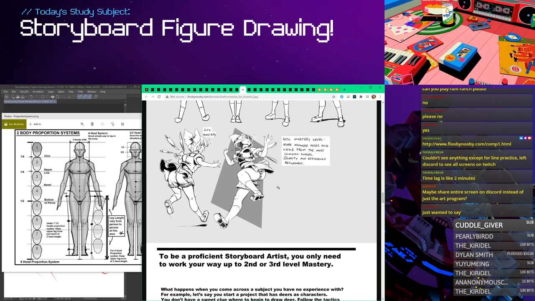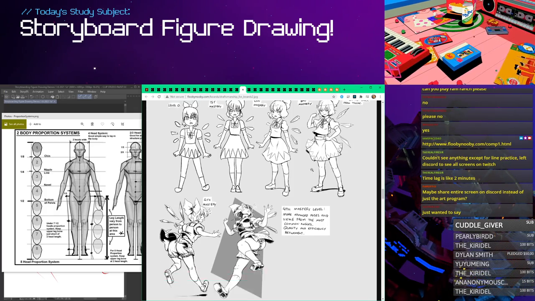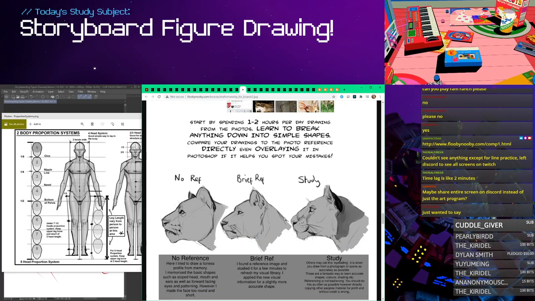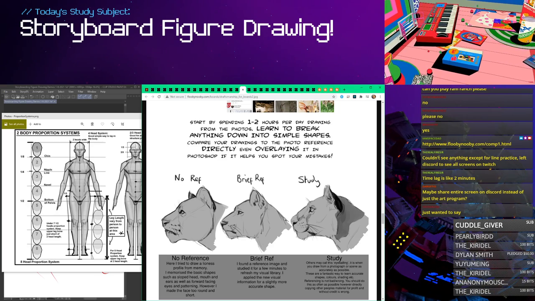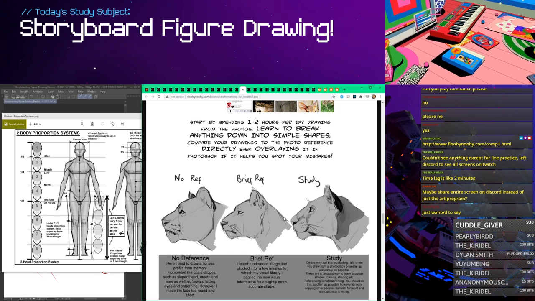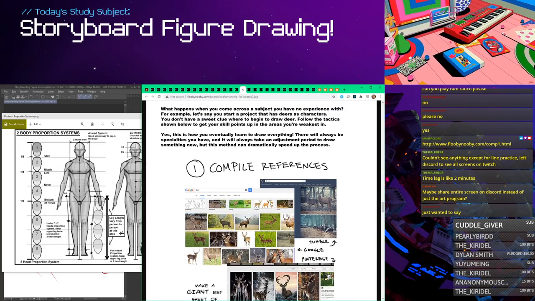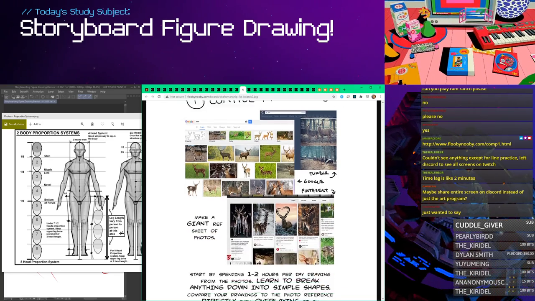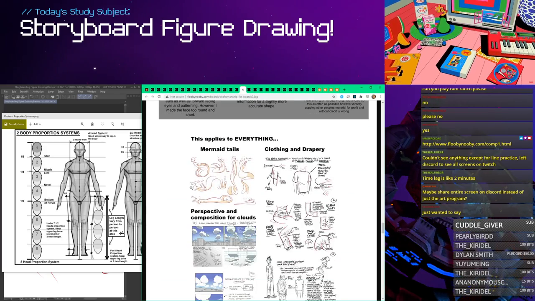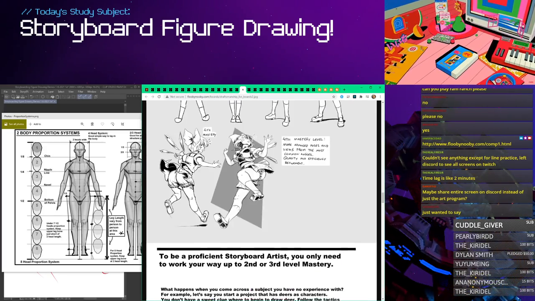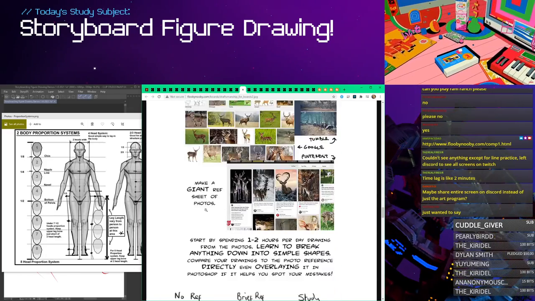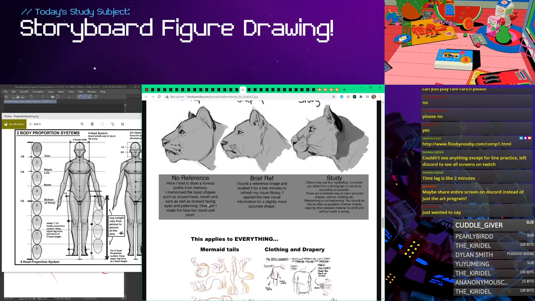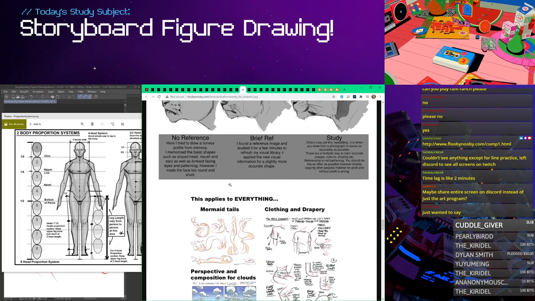To be a proficient storyboard artist, you only need to work your way up to the second and third level mastery. I would say that's about right, because storyboard artists tend to work very rough. Storyboarding does not demand a high degree of polished draftsmanship. It demands a high degree of functional draftsmanship, which means you have to have a good understanding of composition, relative volume consistency, and gestural drawing. You don't have to refine stuff as much as an illustrator or a comic artist. Your stuff can be much rougher because you are trying to communicate an idea quickly to the rest of the crew that's going to be animating, or if it's live action, filming from your storyboard.